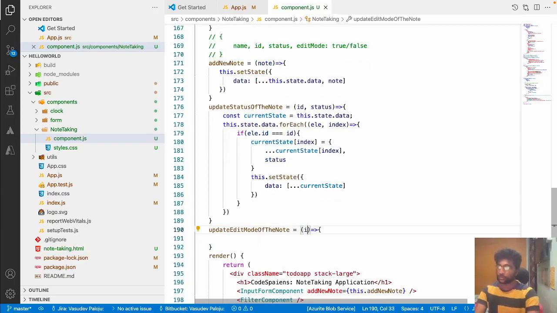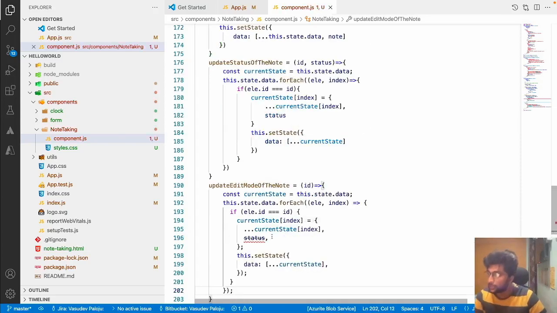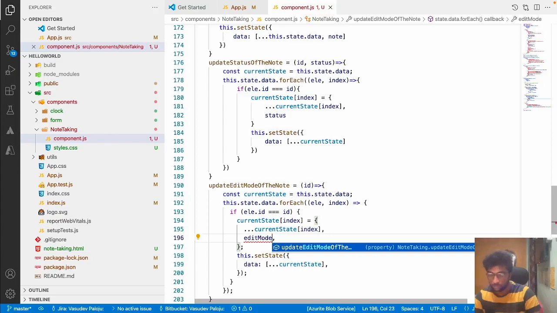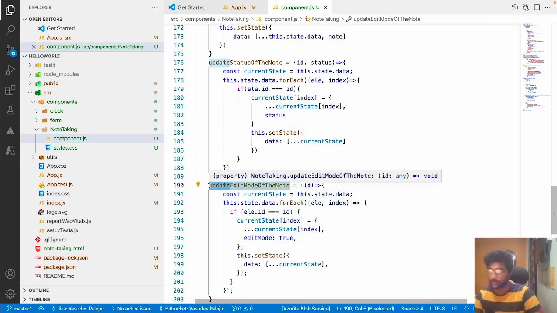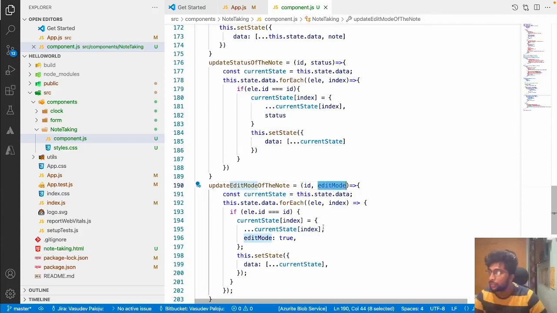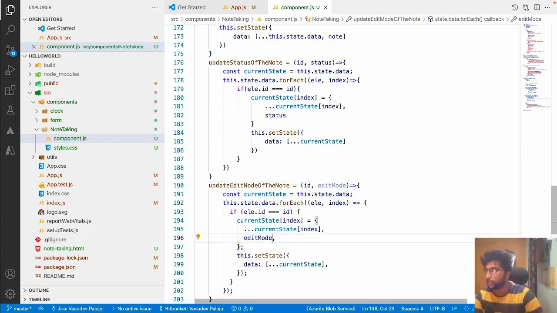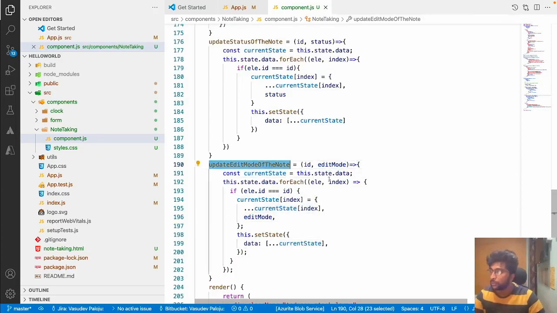So I have to get the ID. Same thing, it's just that instead of updating the status, now I'll update the edit mode to true. Or else I can pass what value the edit mode should be, so whatever value I pass as an argument will be updated. So, update edit mode of the node.